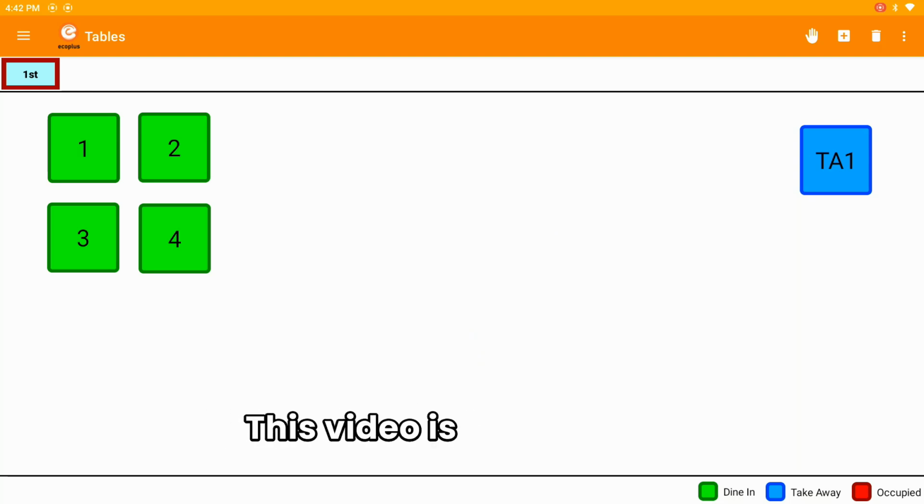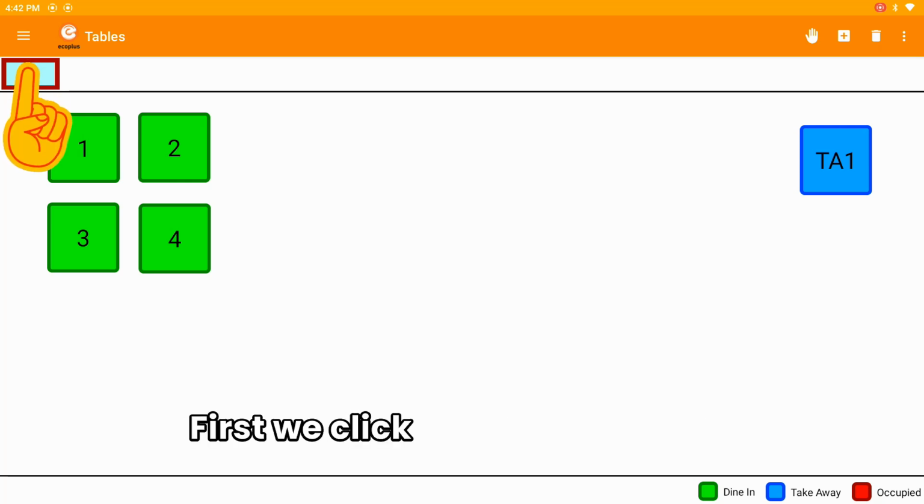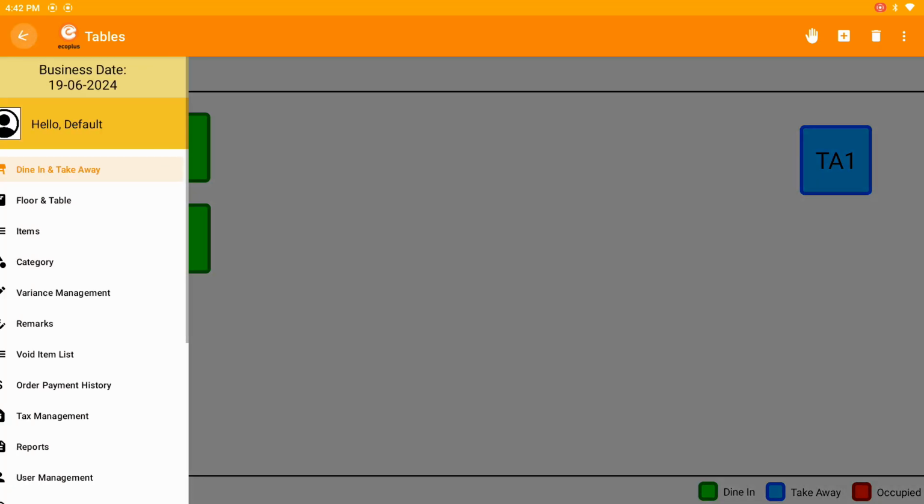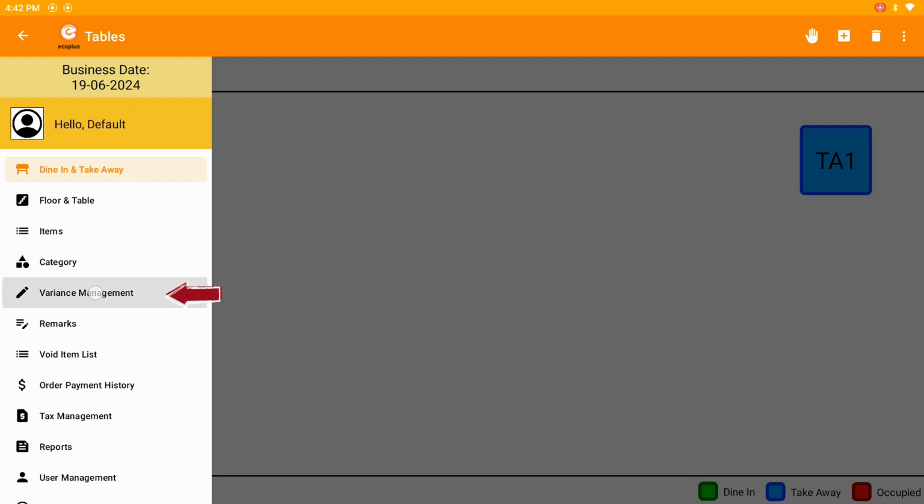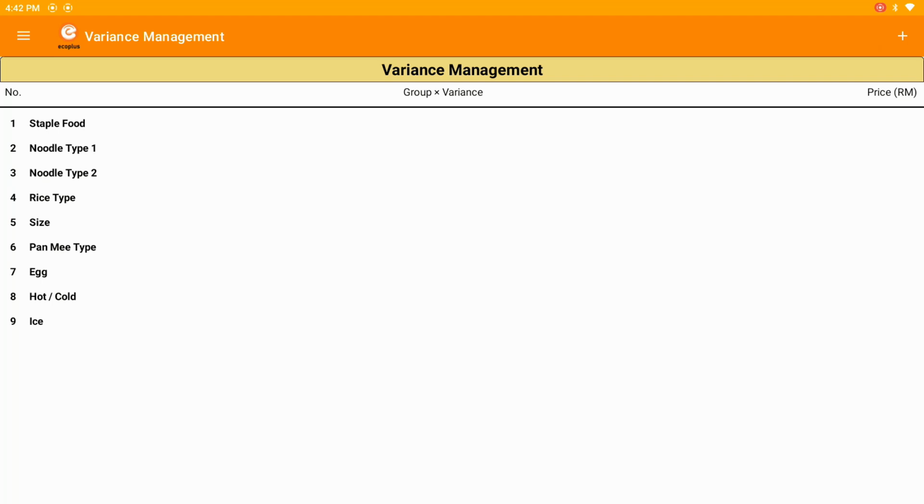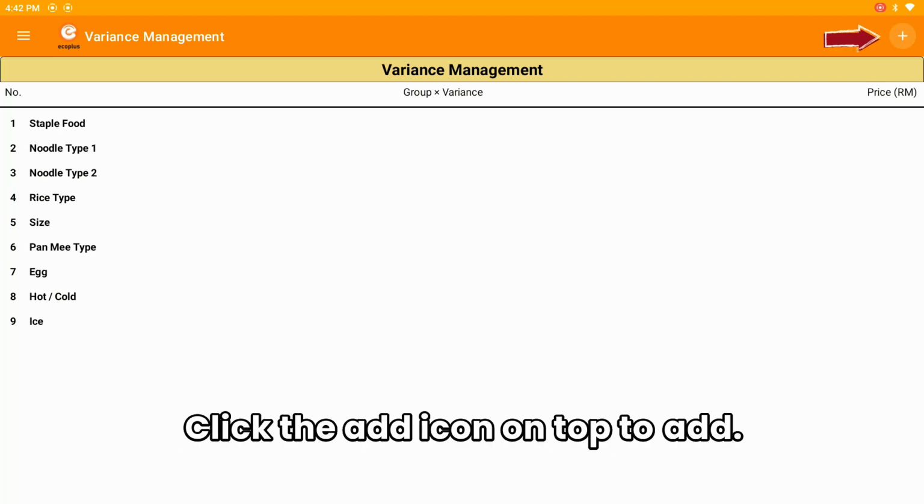Hi, this video is to guide you how to add variance in Ecoplus. First, we click the tab on the top. Then select Variance Management. Click the Add icon on top to add.